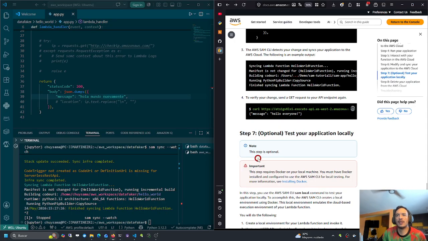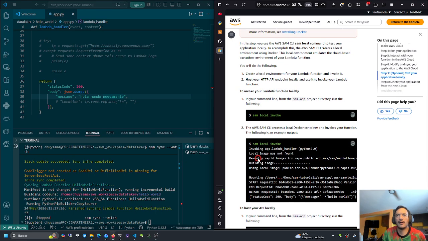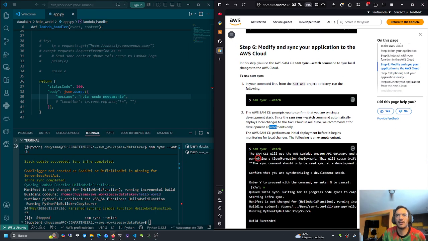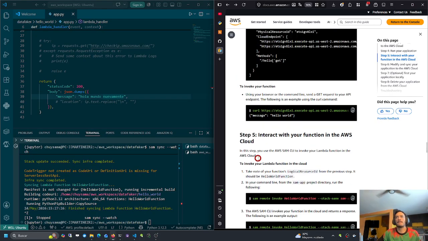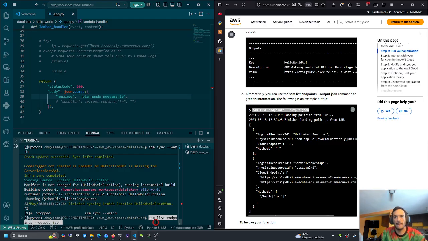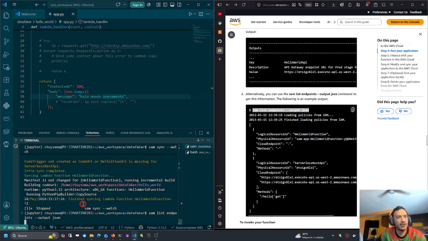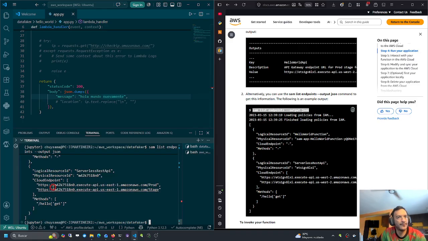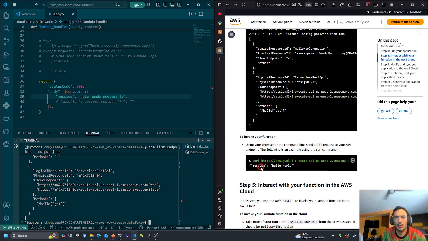And here it tells us another option to test our functions. I'm going to use it very quickly. It says if we execute this SAM list endpoints output JSON, we are going to get these endpoints that we could invoke using curl. These ones that are here. If you were to execute curl on that URL to send the GET request, you should get the following message.